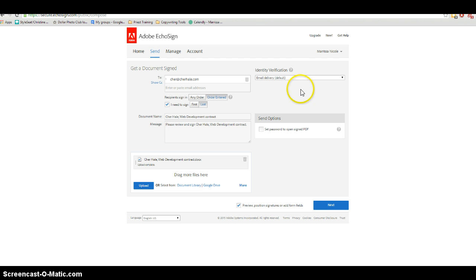Now, the only other features that they offer that are actually pretty cool is the email delivery, or you could do email delivery with a password. I don't necessarily need to password protect mine, but password protection is something that's really useful if you're not wanting other parties to be looking at this contract. So yeah, I'm going to go ahead and hit next and show you how to position everything.